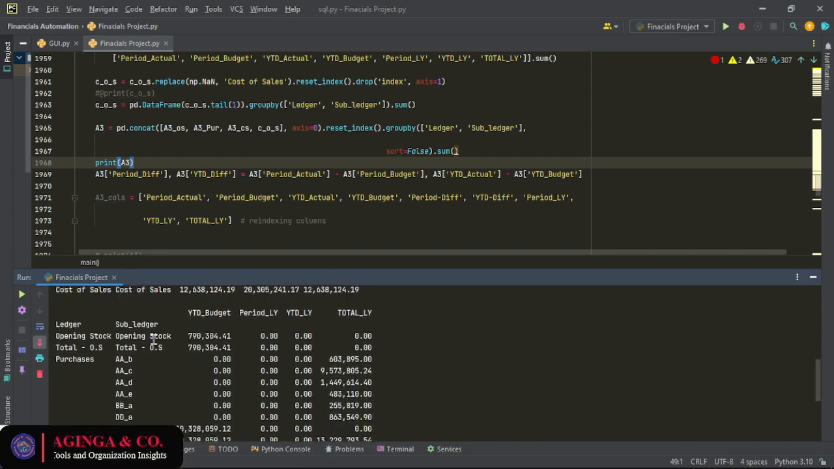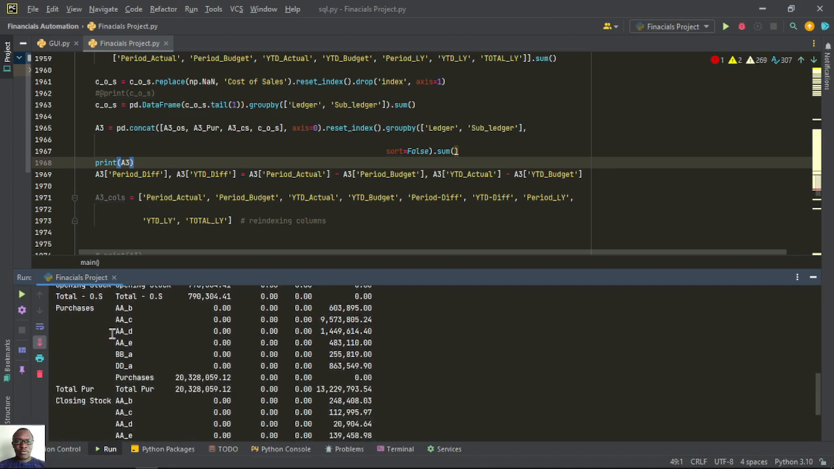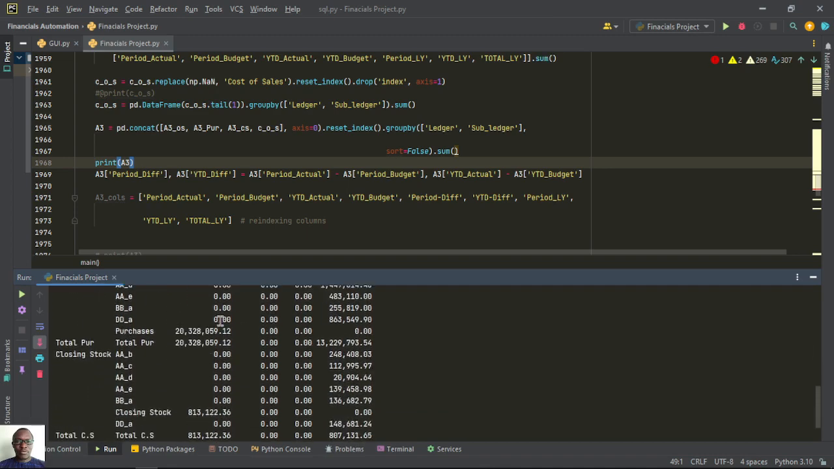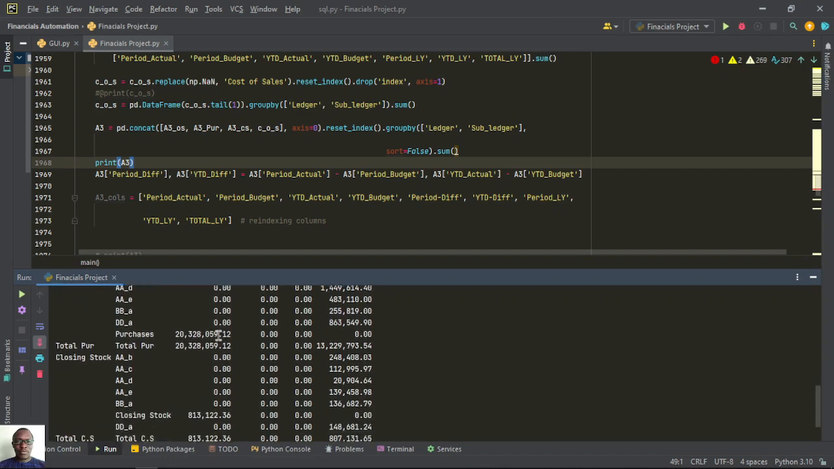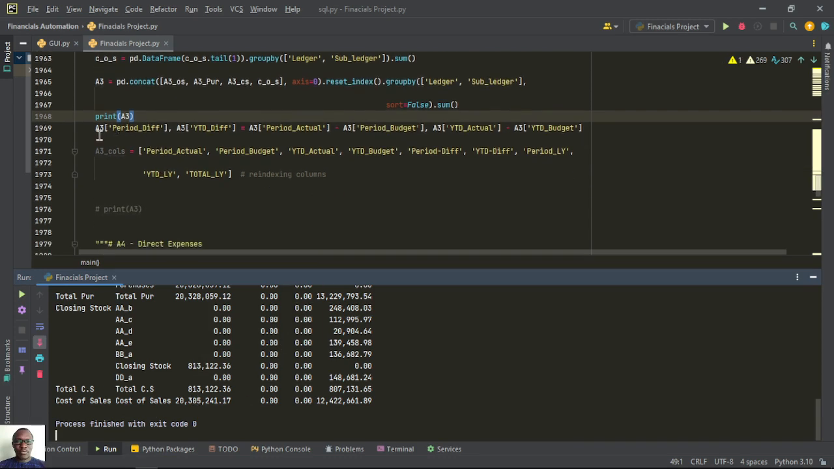So this is our A3. We have opening stock, we have purchases, this is what we have. Then we also have our closing stock. Then after closing stock, we have our cost of sales. So that's all about A3.